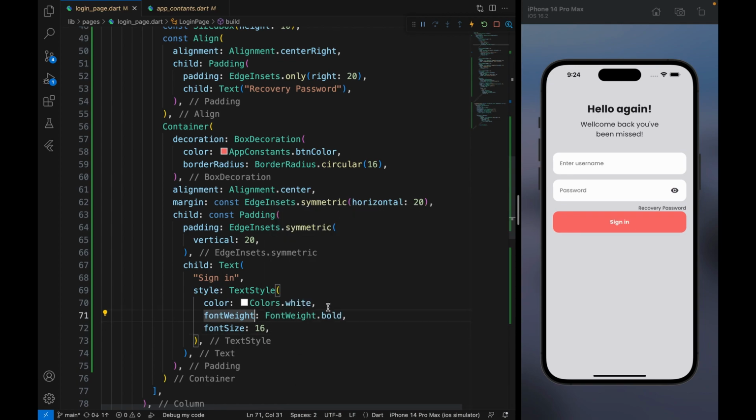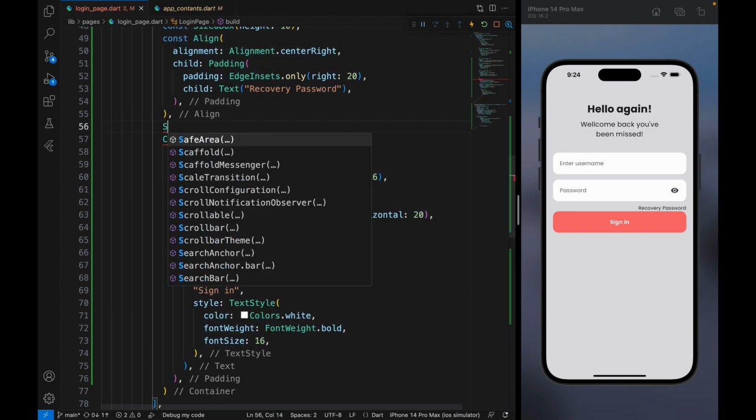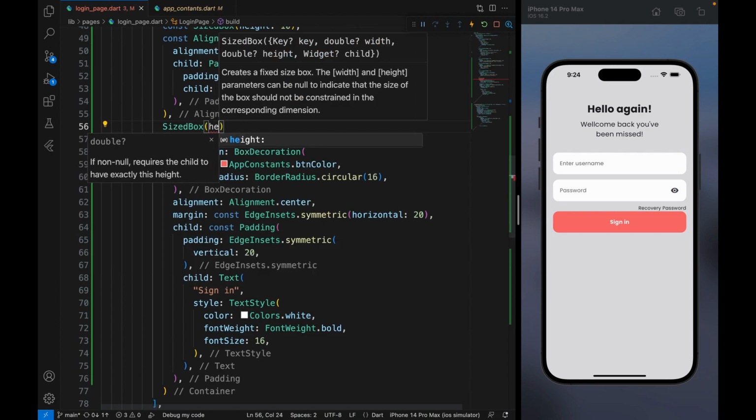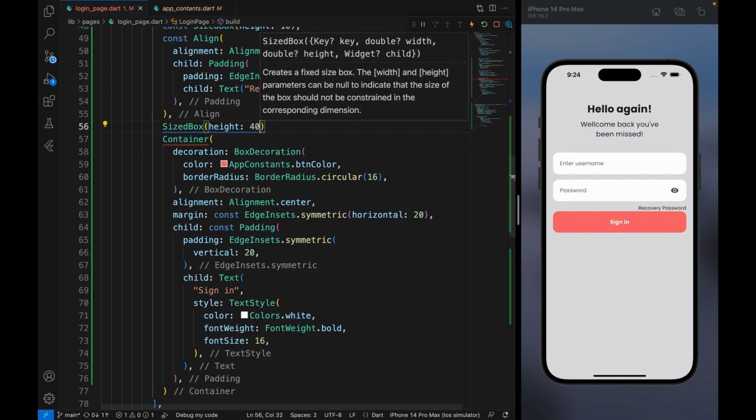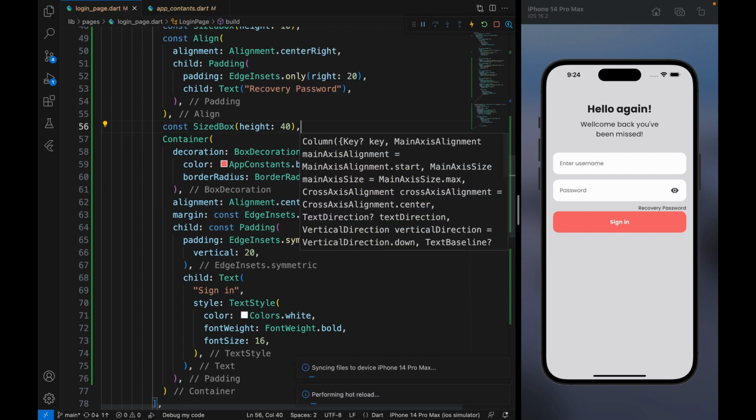Okay, we're good. After that, we're gonna need some space here. The way we're gonna do that is by adding some size box here. Let's say 40. We want it to be big. Let's save. Okay, we're good with that.